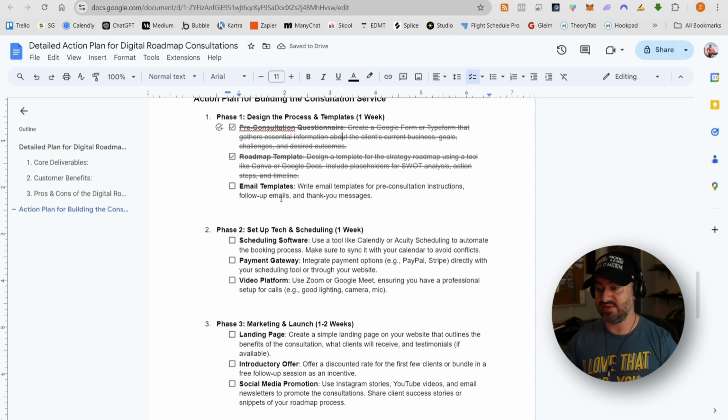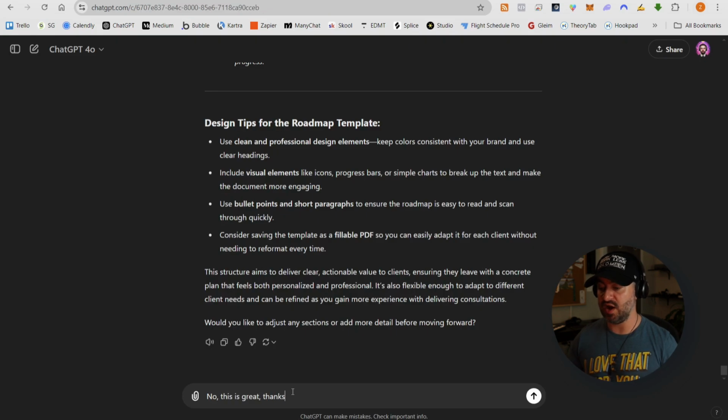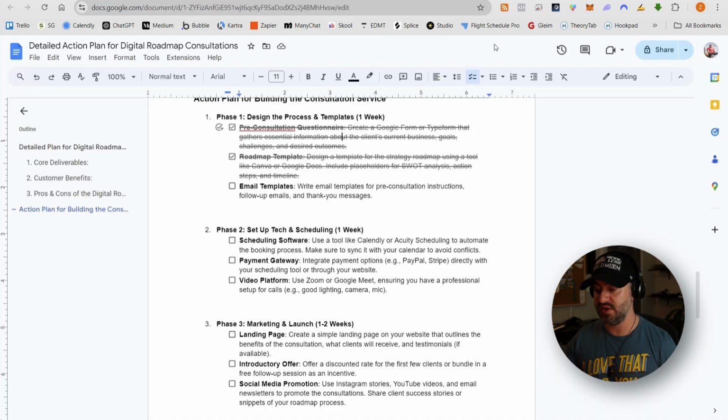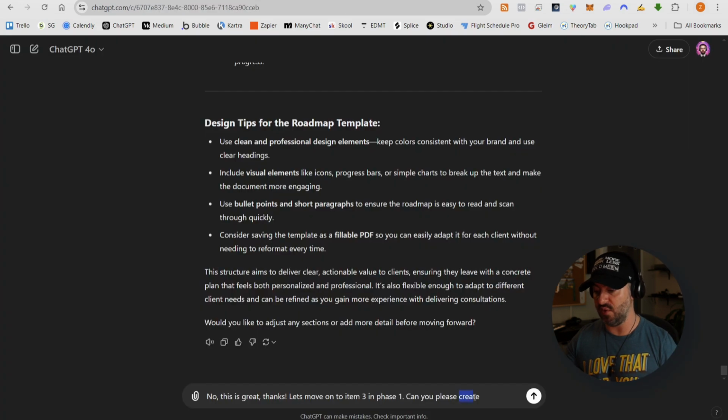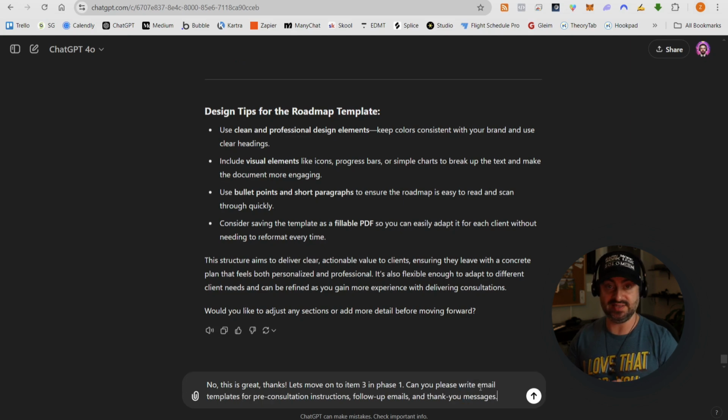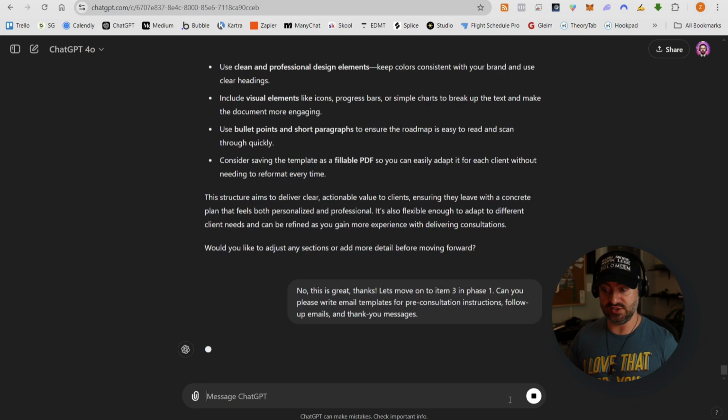And now it's telling us we need email templates. So now we can tell it, let's move on to item 3 in phase 1. Copy the text that it gave us and say, can you please write, and then I'm going to paste in the rest, email templates for this and for this, because that's what it said we needed. That's what I want it to generate.